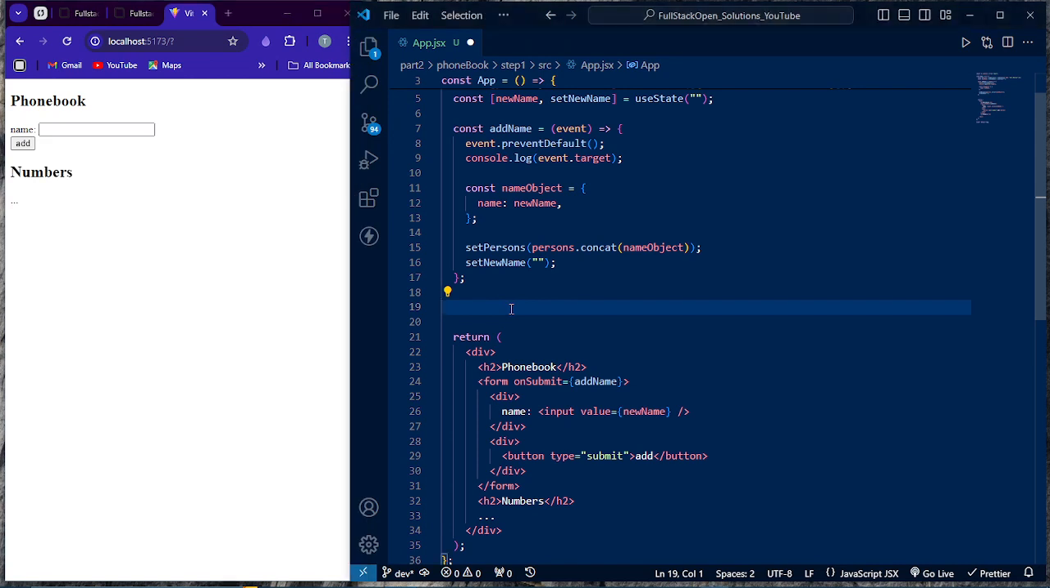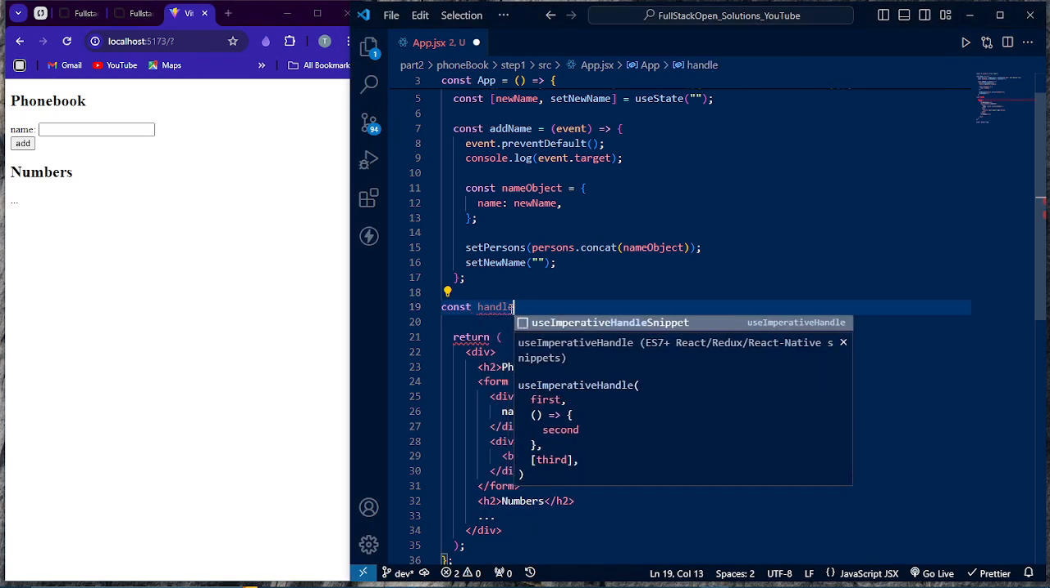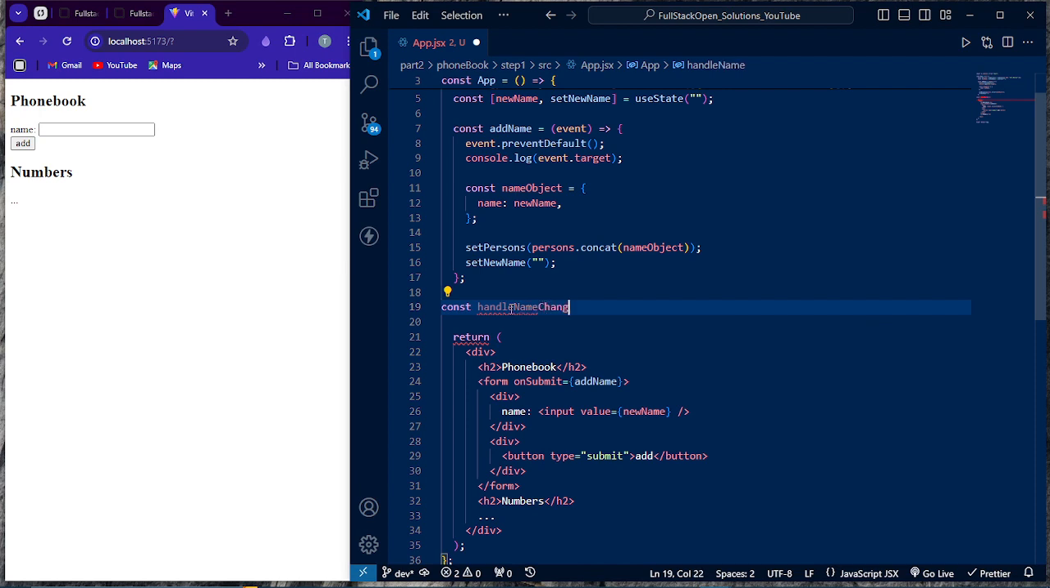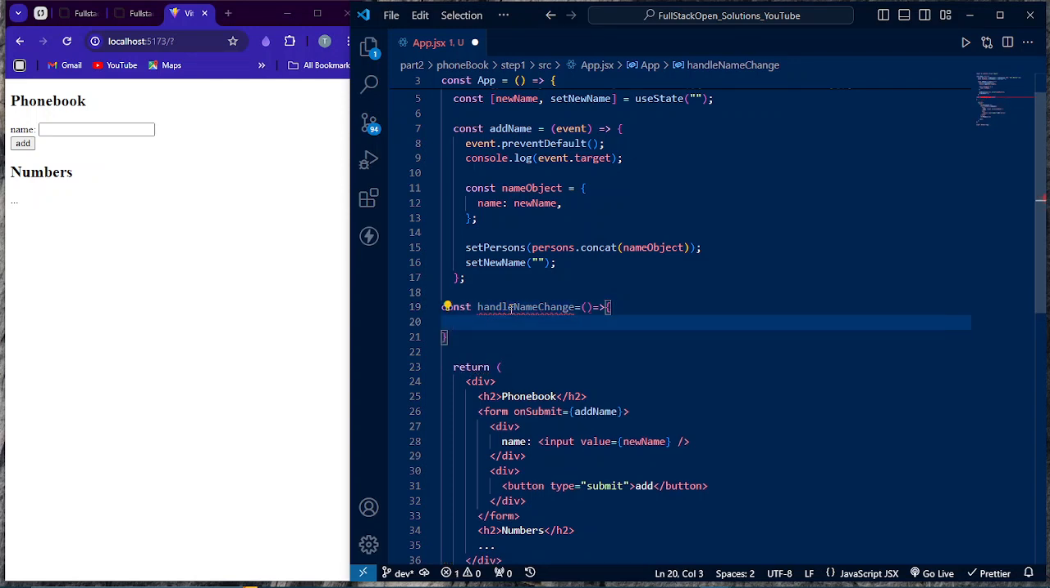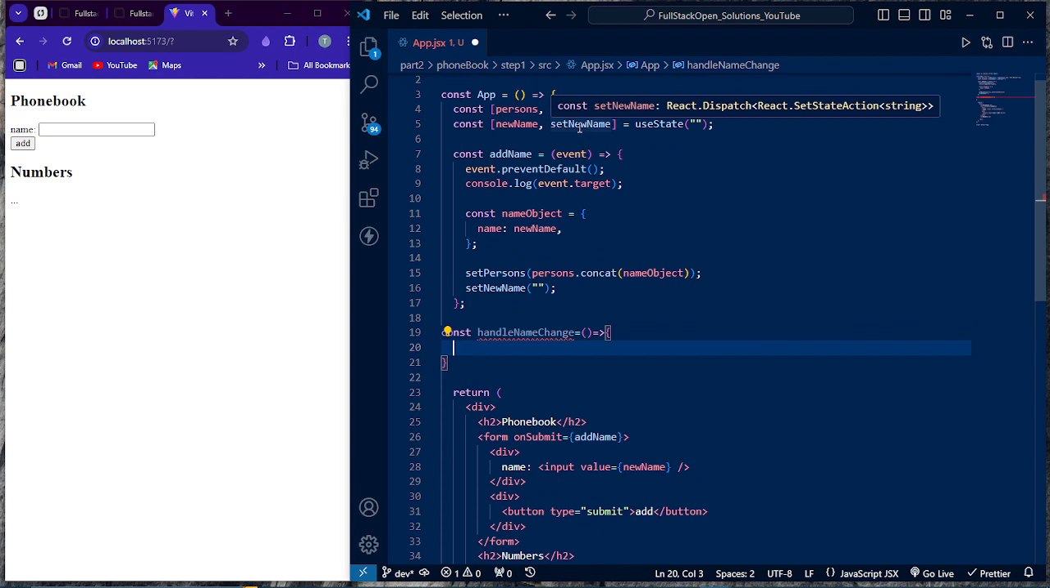So let's say const handle name change. Here, what do we need to do? We need to set the new name. Now, here is the function that handles this new name, that updates the value of this new name, right? So we are going to write it here and say set new name.